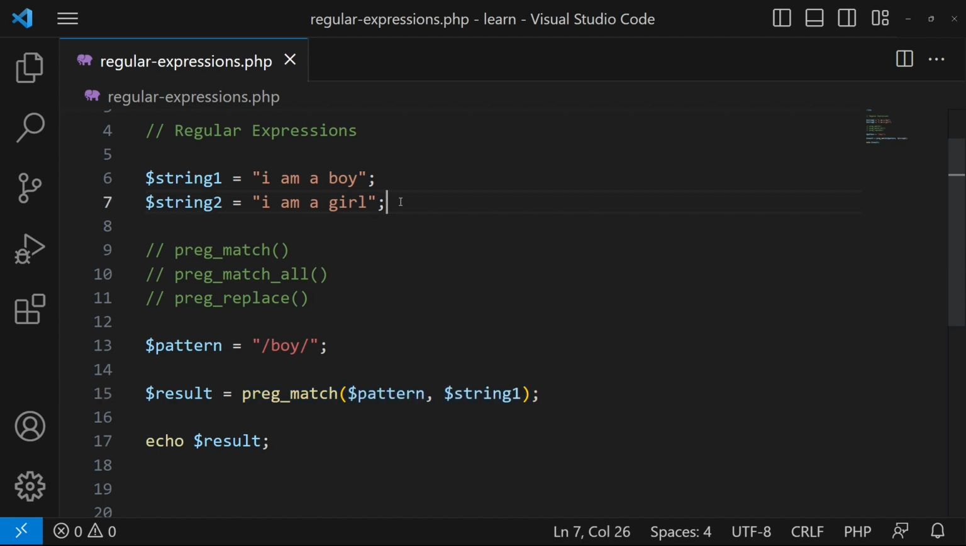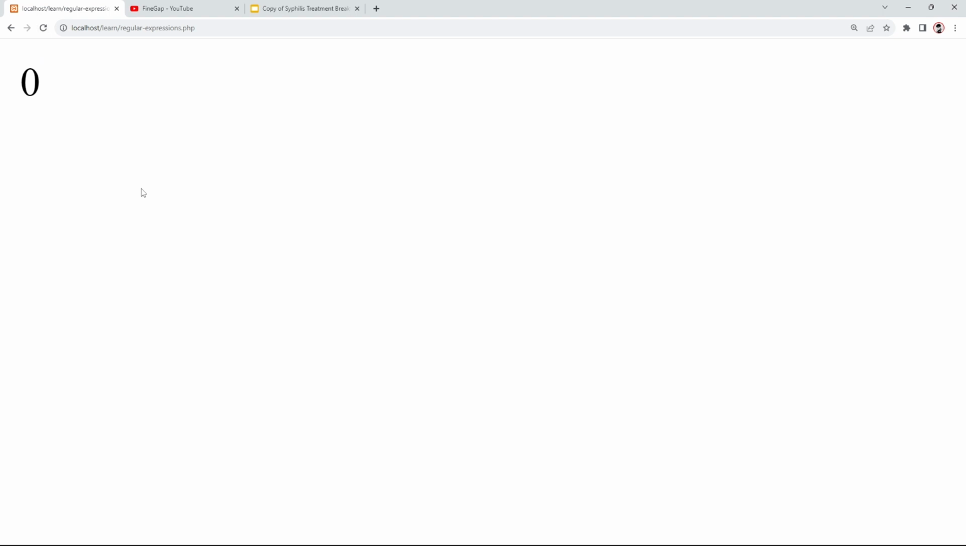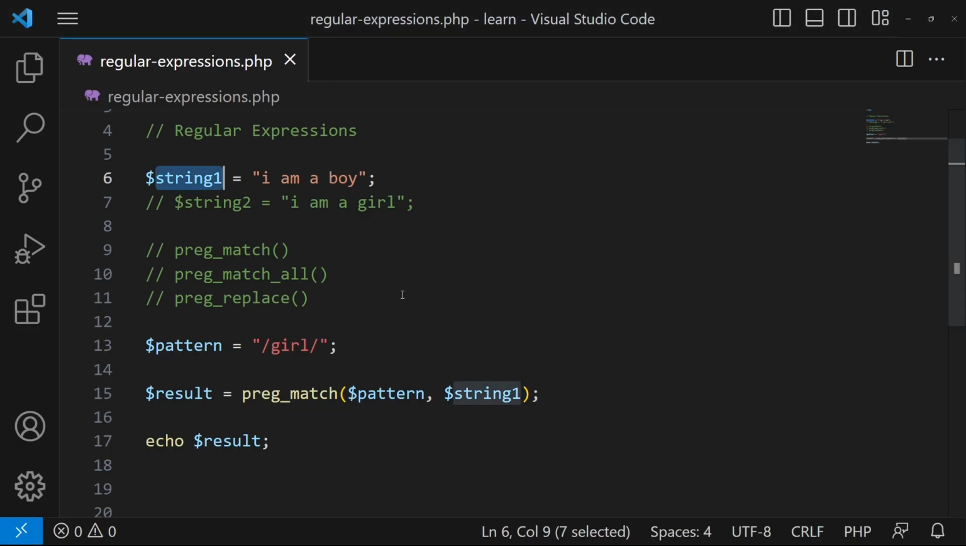First of all I will comment this. Maybe you want to search for girl, but you can see that currently in our string 1 there is no text of girl, but we are trying to search for girl in string 1. Let me show you what will happen. So I have refreshed, and you can see that this function returns 0. This was the simplest example. When you learn about regular expressions in detail, you will find more and more complex patterns, and these regular expressions are so useful in programming.